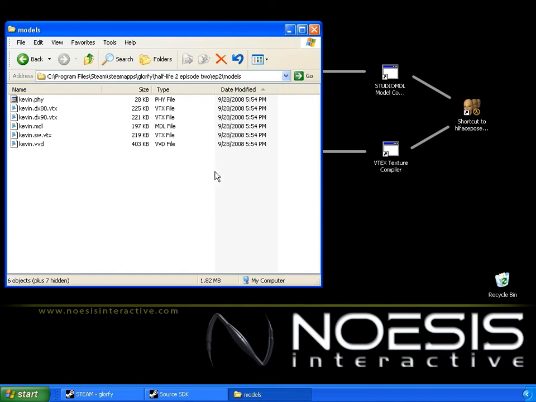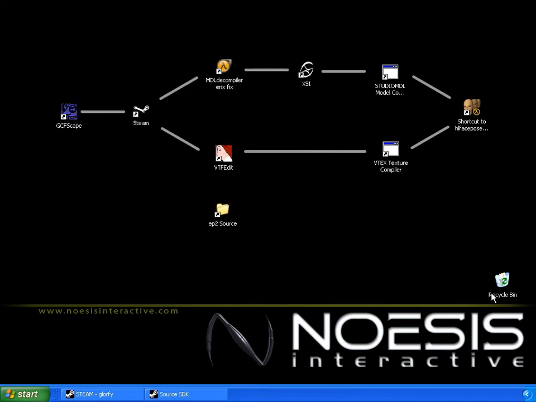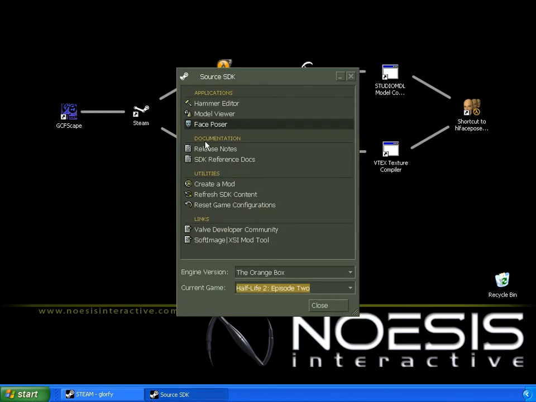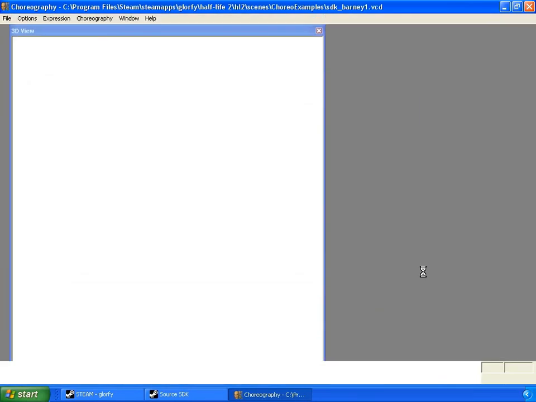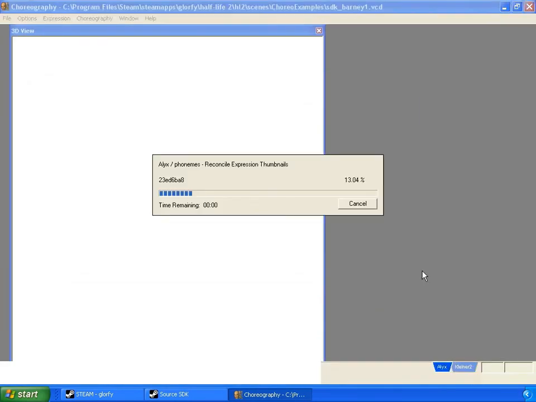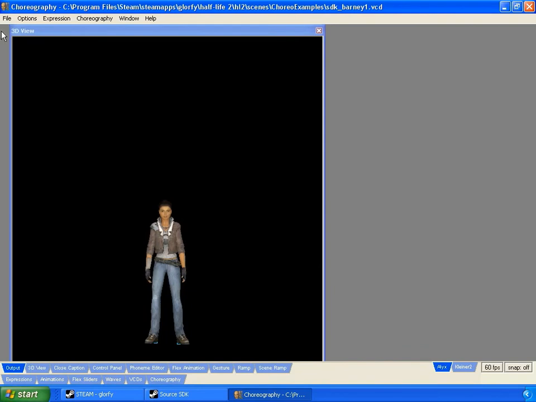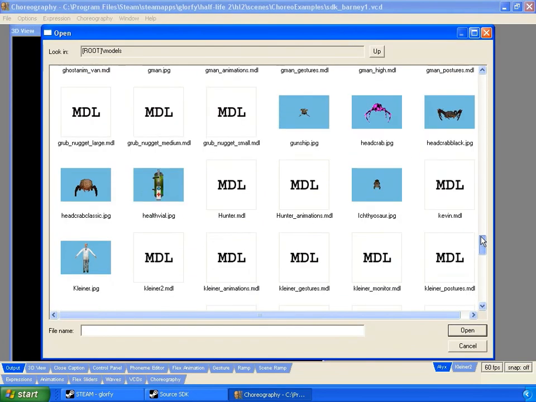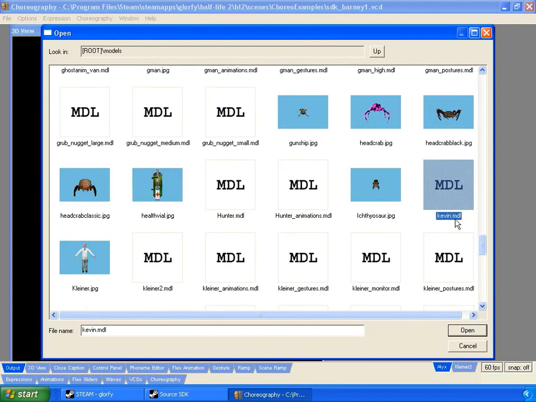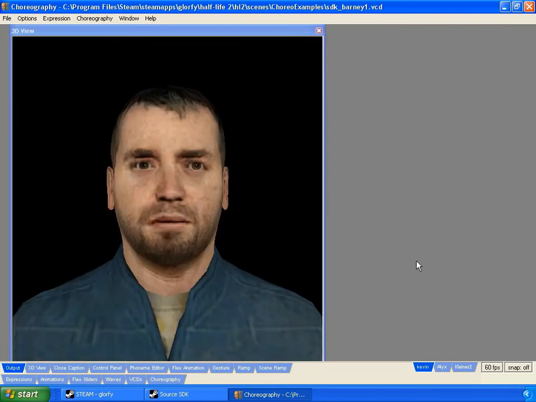It's worked. So now what we're going to do is look at all our hard work in FacePoser. Okay, so let's go into FacePoser. In your Source SDK window, double-click on FacePoser, and it's going to load up. I've got two models already loaded in here, but just ignore them for now. They're for demonstration purposes in a second. We're only interested in Kevin. So File up at the top, Load Model, and scroll down until you find the Ks. And here we have Kevin.mdl. So double click, and Kevin will load up and grace us with his presence.